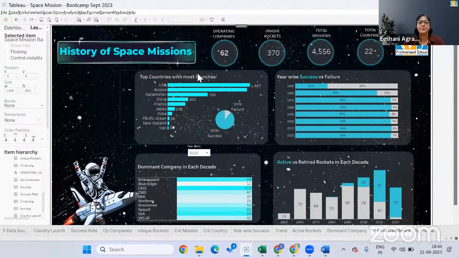Okay, now what I have over here, I have got the KPI cards, which show how many companies are operating. About 62 companies are operating. We have launched so far 370 rockets. Total missions that we have had is 4,556. 22 countries are involved in the space missions. What are the top countries with most launches? USA, Russia, Kazakhstan, which is going to be under USA, Russia, then China, France, and then India is up over here. Out of all the launches, 90% was successful, 10% failure.